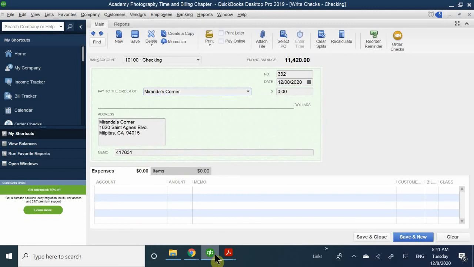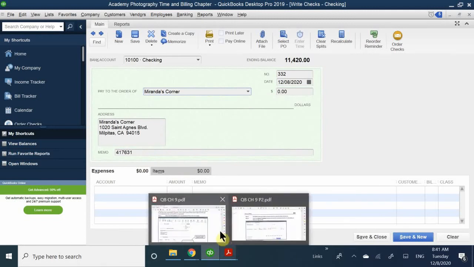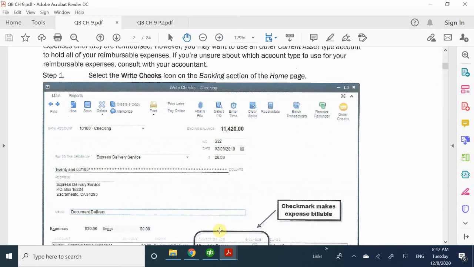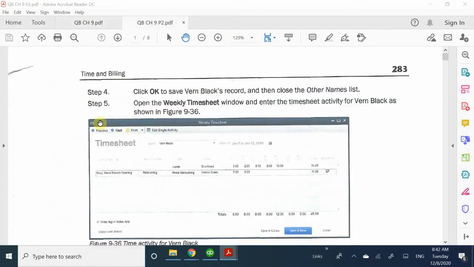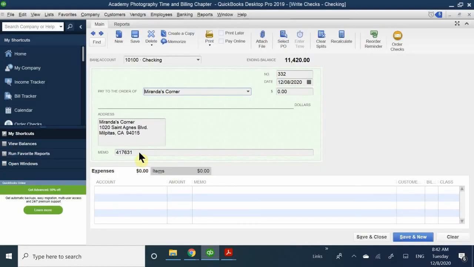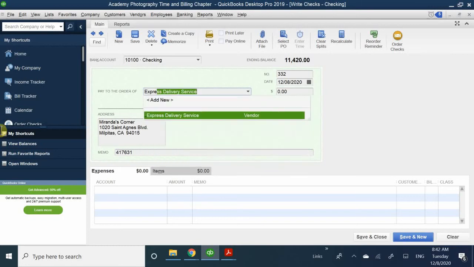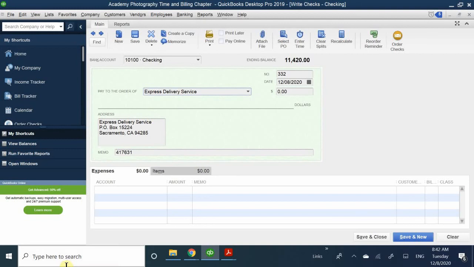Oh, wait. It's going to be Express Delivery Service. Okay, so I'm thinking about the other one. My bad. So we're going to pay for a third-party vendor called Express Delivery Service. Okay, so we use them to deliver special documents or whatever it is that our customer needs.